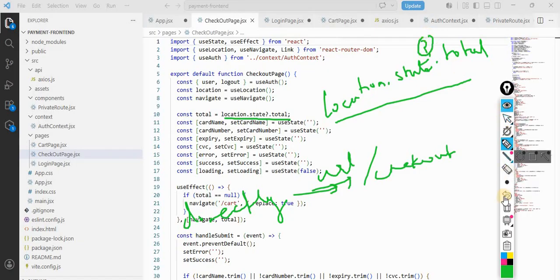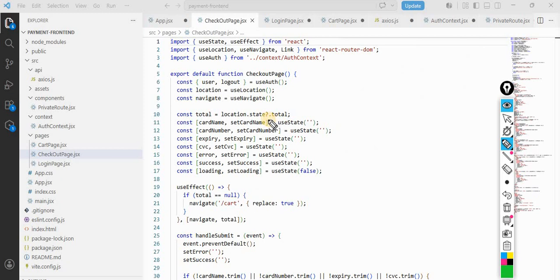What will this question mark do? It will avoid the page being crashed because you are directly accessing the checkout. If you are directly accessing the checkout and the total is there, then it will show you the total. Otherwise, it will say total is 0. So if there is no total, it will just show you 0.